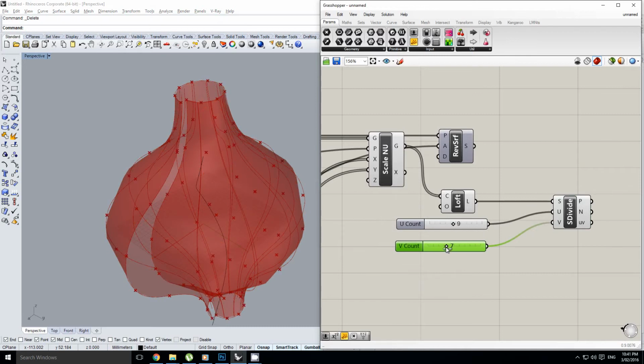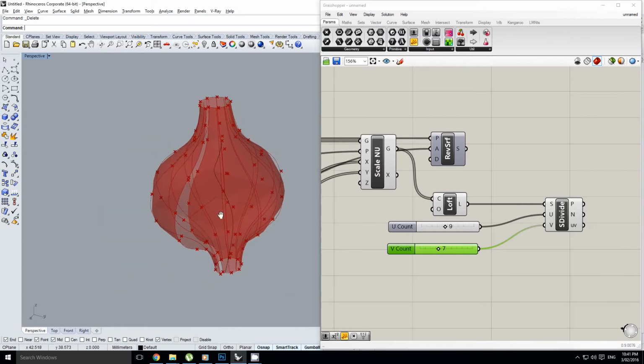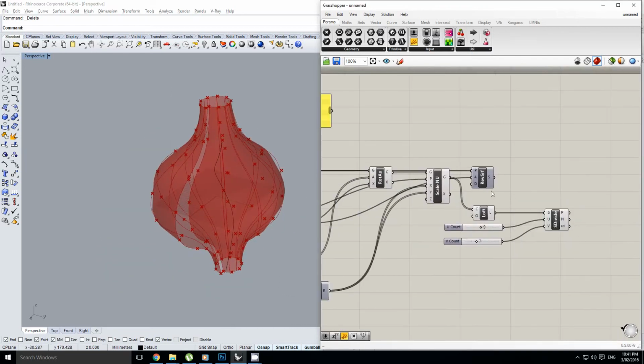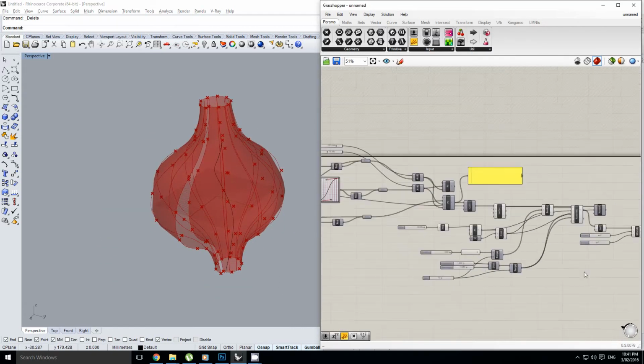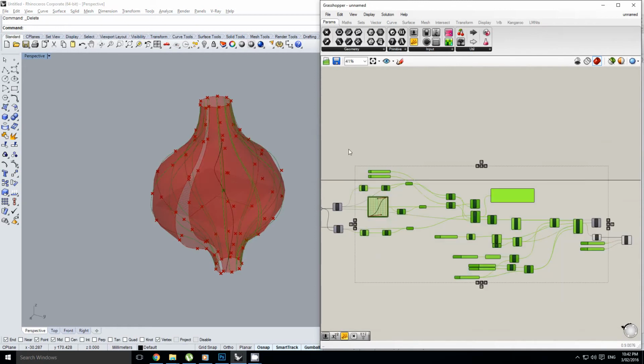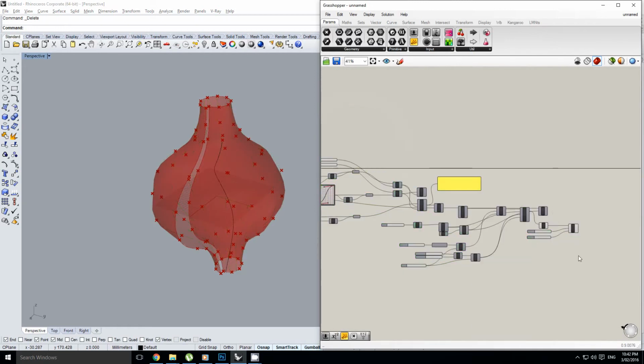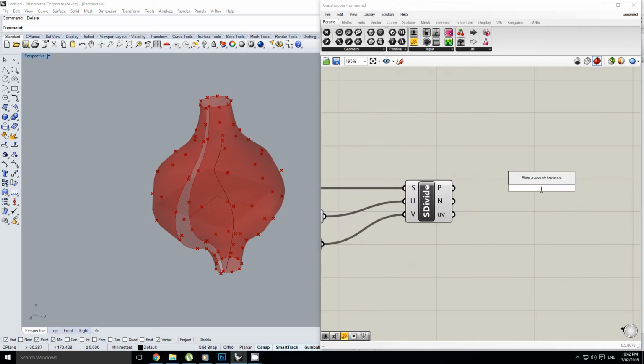And I'm just going to set them to 2 different numbers for now. It doesn't matter what they are just yet. Okay, and now we're going to turn off all this geometry just so it's not getting in the way. Okay, now we're going to check what direction these are going in with an interpolate curve.